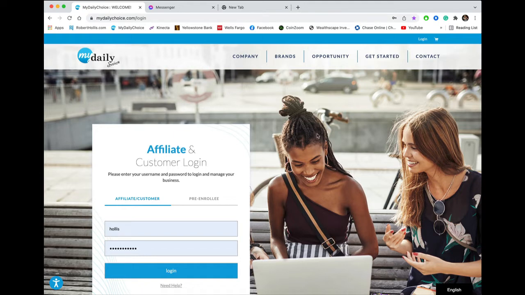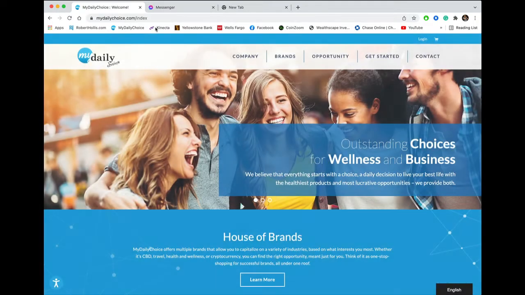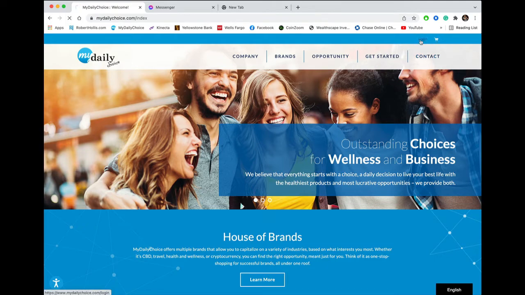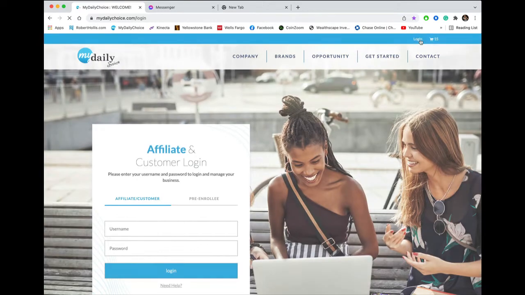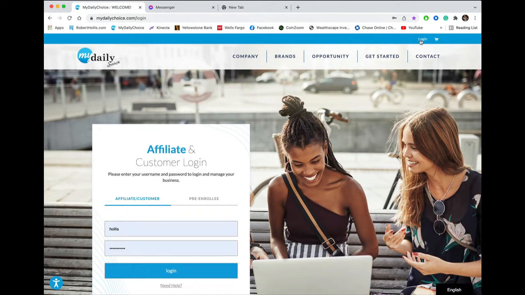So first of all, when you go to mydailychoice.com, you'll see here, then over here, if you go to the opposite side, you're going to see shopping cart and then login. Now, here's where people get confused. If you're already an affiliate or a customer, you're going to have a username and password like I have.